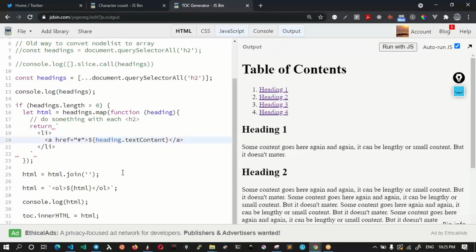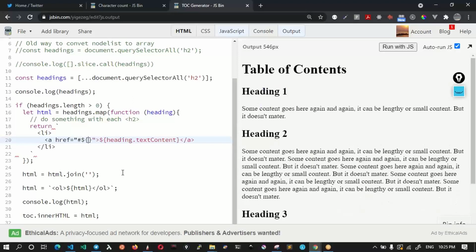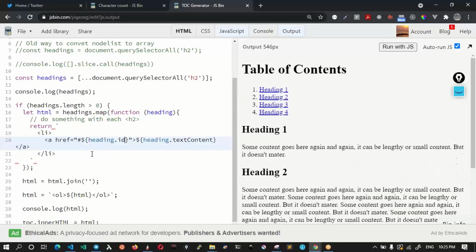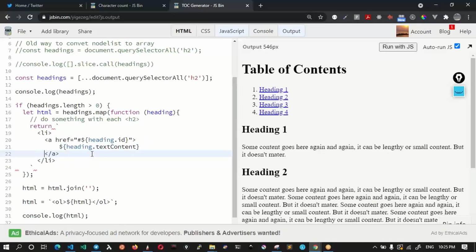Now, how do you give an ID? I could simply come here and say hash, definitely, for the ID. And here I'll use the dollar sign for a dynamic variable, because this entire code is within this backtick, so we can directly substitute here. And the ID we can get from heading.id. I'm just putting this on a new line, and now our code is complete.